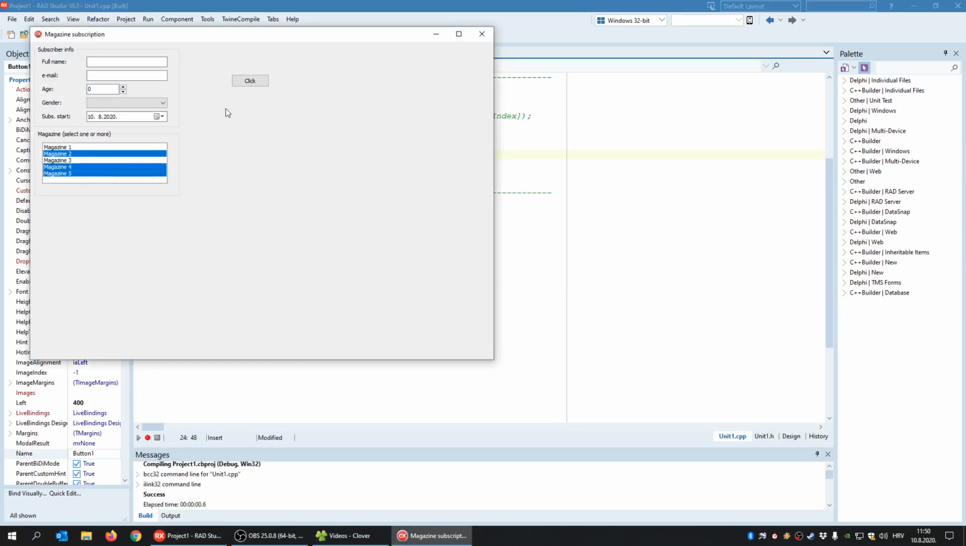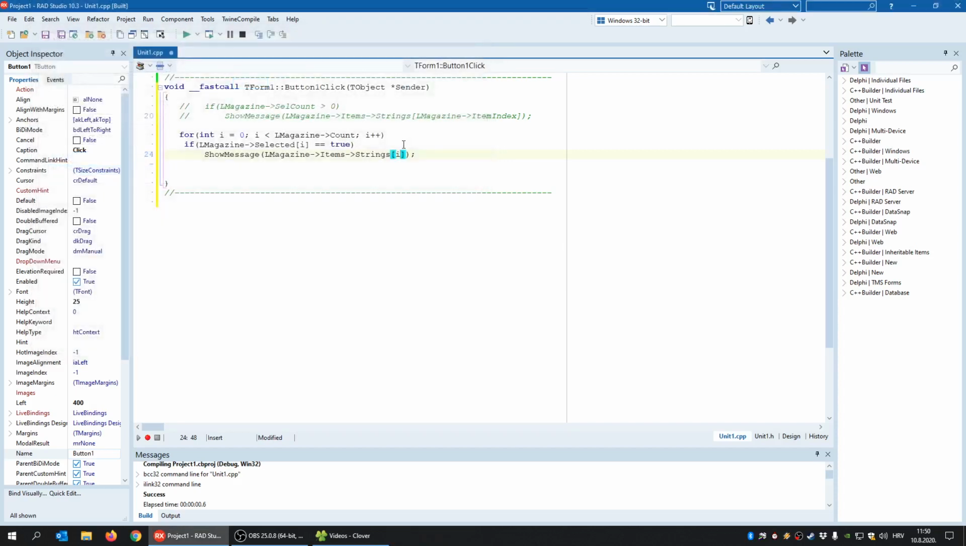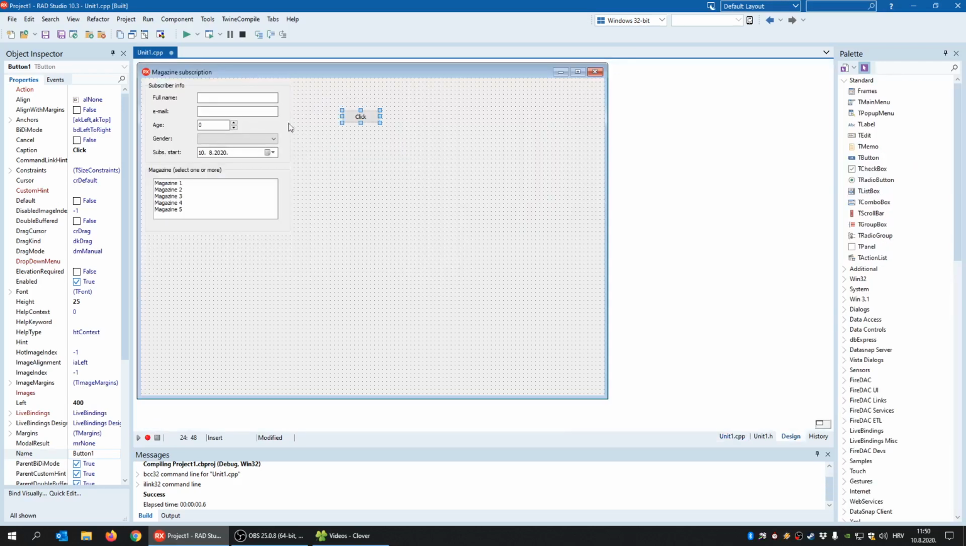2, 4 and 5. Okay, so that's how it's done. Probably there are some other ways as well, but like I said, it works. I hope now that you see how this is done.